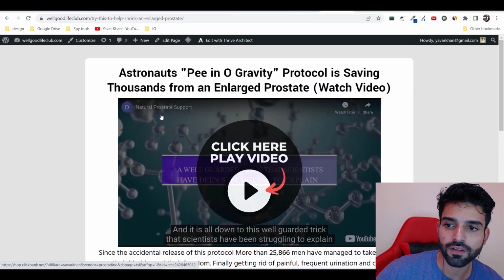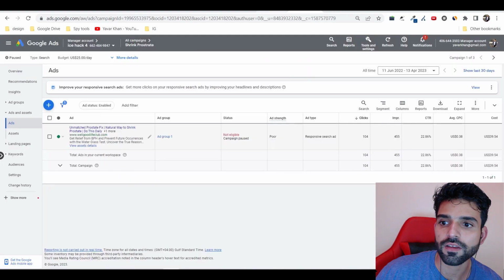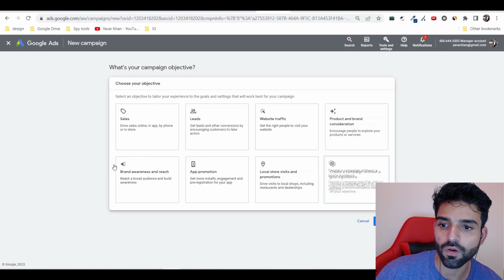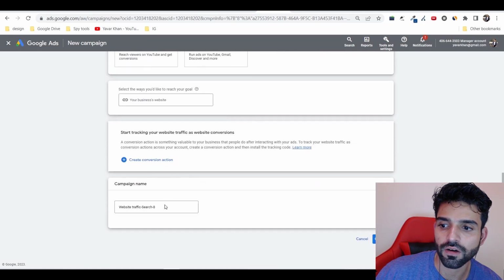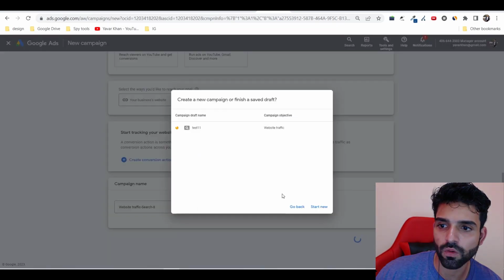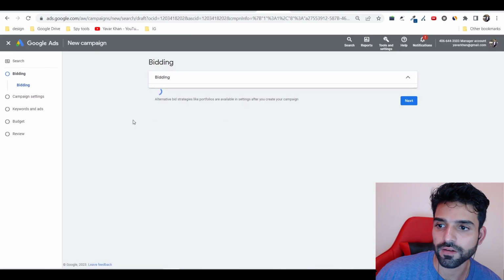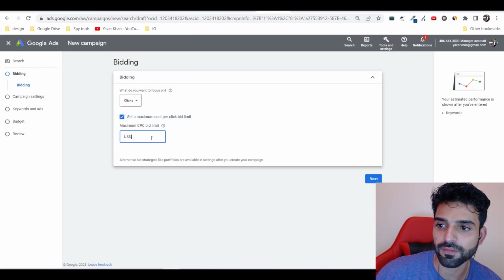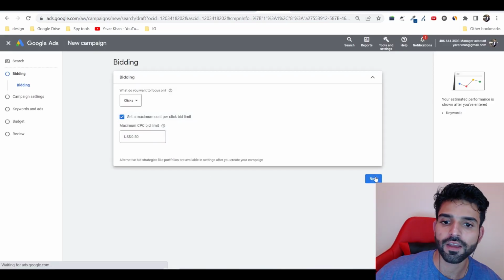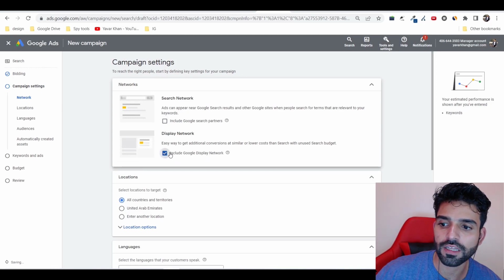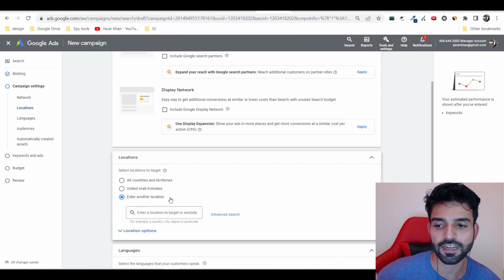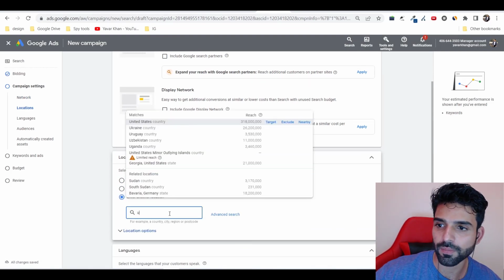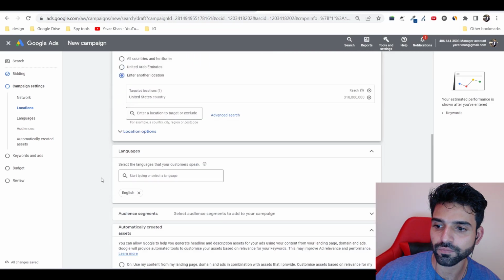Now this is what I did. This is my page right now. All I have to do is click over here, click on website traffic, click on search, put the campaign name, whatever you want, start new. Then set a maximum click. I would say 0.50. Click on next. Just select tier 1 countries: United States, Canada, Australia, New Zealand. For this example, I would say United States.